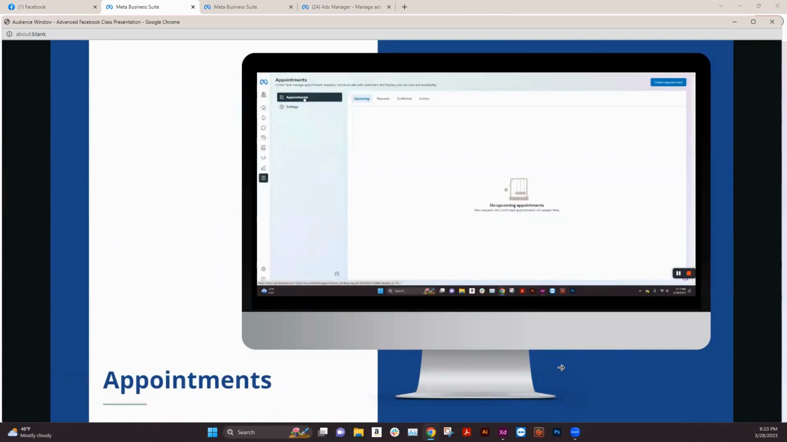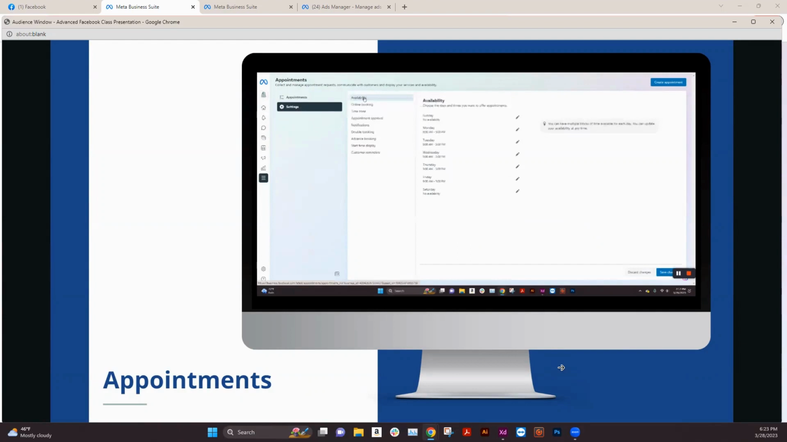Now from here, this is going to show you all the appointments that you have scheduled. We currently don't have any, but you'll be able to see any that are scheduled for you here. And the settings is where you can change your availability. You can change the hours that you're available, the days that you're available for appointments. You can allow people to book online with you. So we don't have this turned on, but if you want appointment booking, make sure you toggle that on.